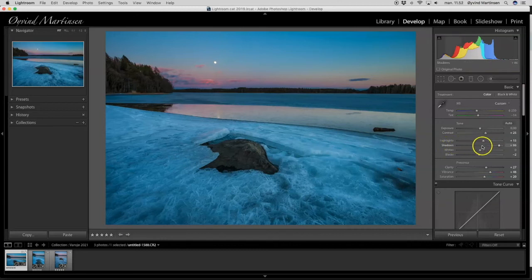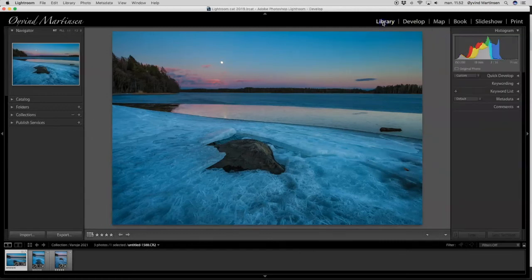That's a good tool. Let's go back to the library module, and here we can see the settings. ISO 200, the focal length was the 18mm wide angle lens, and I used aperture f16 to get depth of field from the foreground here and to the far background. And we can see the shutter speed was 1/5 of a second.